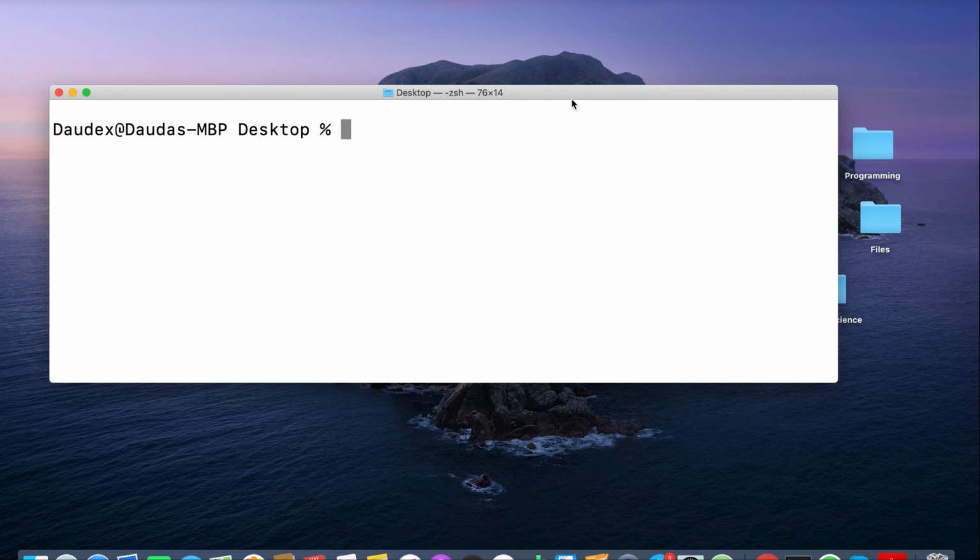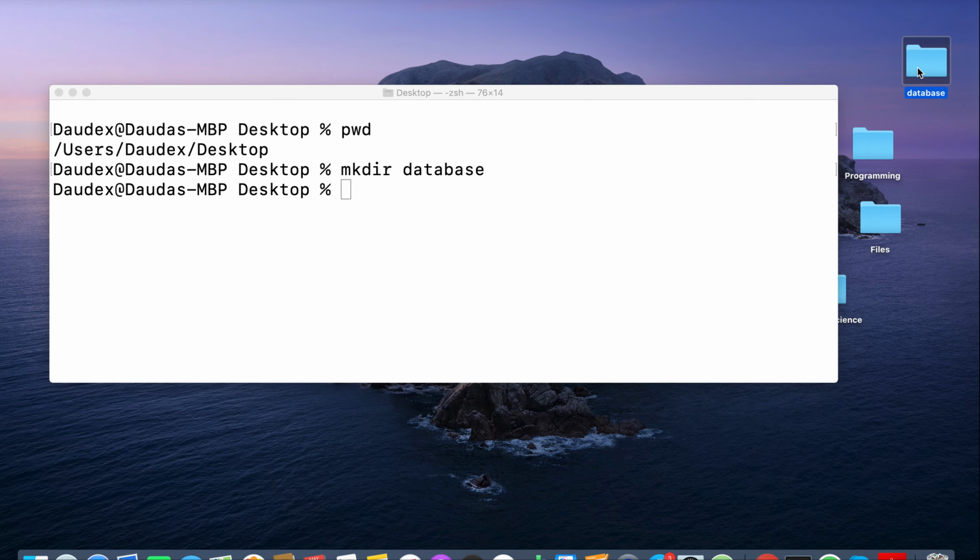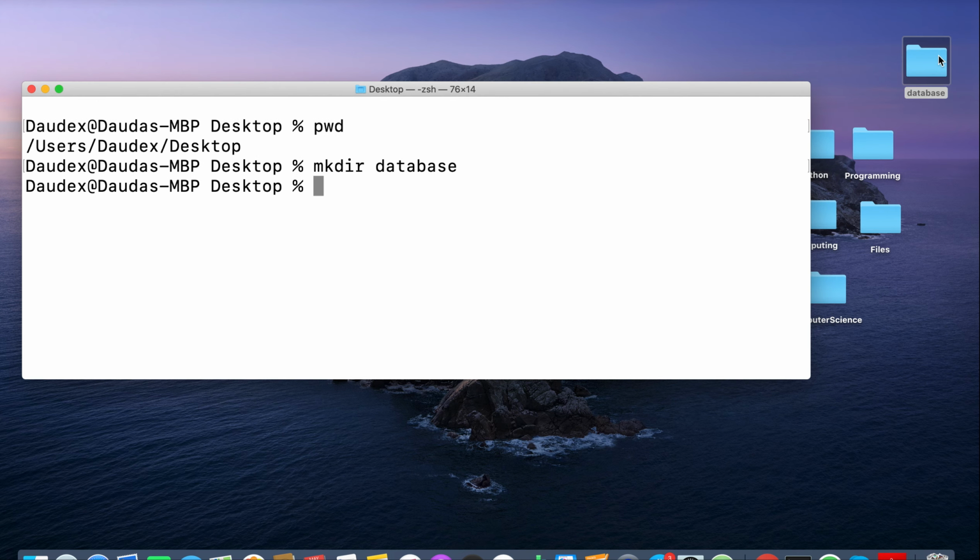I have the terminal open and I'm currently on the desktop. First thing we are going to do is create a new directory using the mkdir command. So let's create a directory called database. Make directory database. Fantastic. And as we can see, we have a new directory there called database.